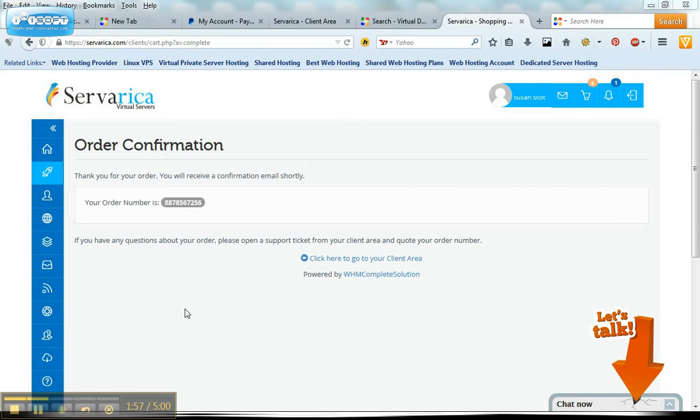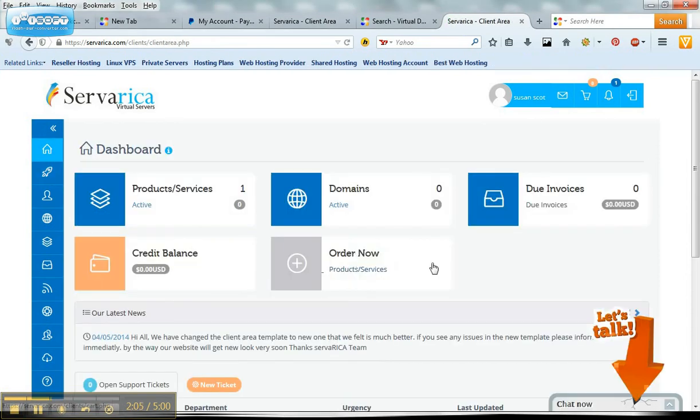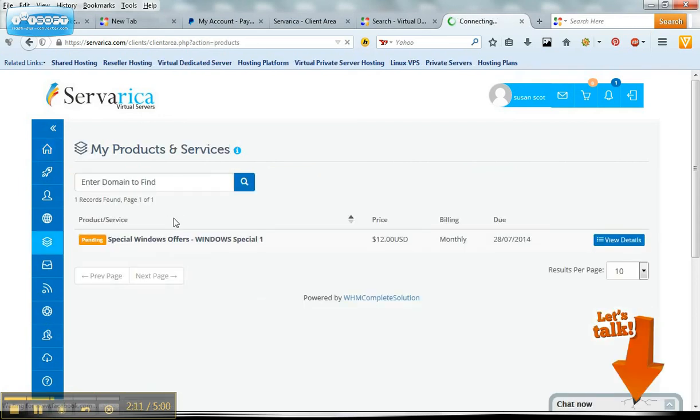Okay, now I've made my payment via PayPal already. Here is my order number. They send you an email confirmation, and then you're going to click here to go to your client area, and you will see products and services here. You want to go there, and there's a special Windows offer here. This is exactly what we've ordered.